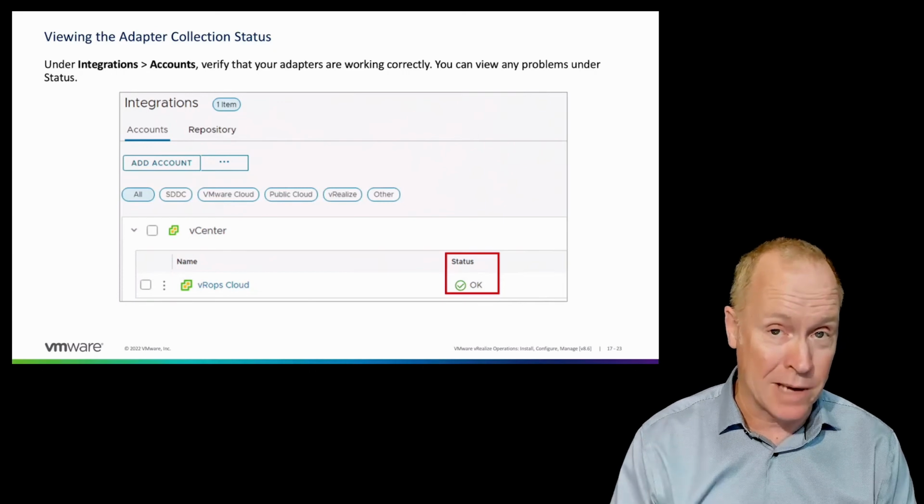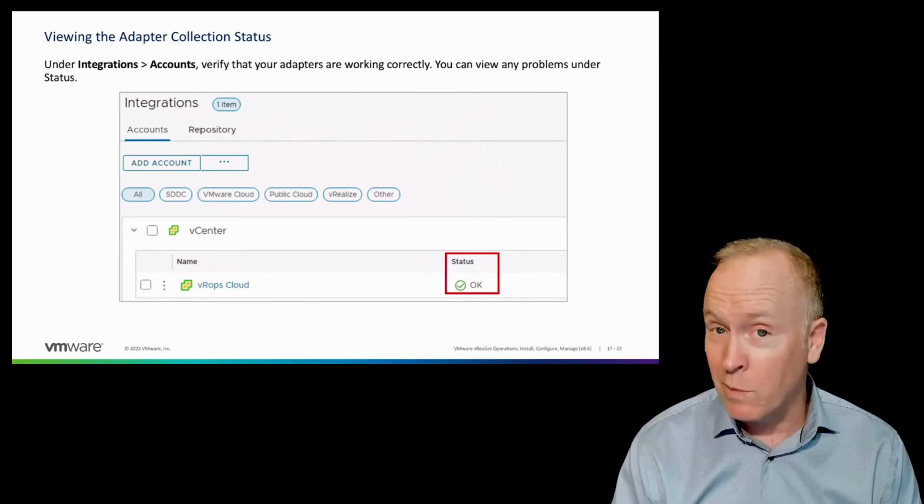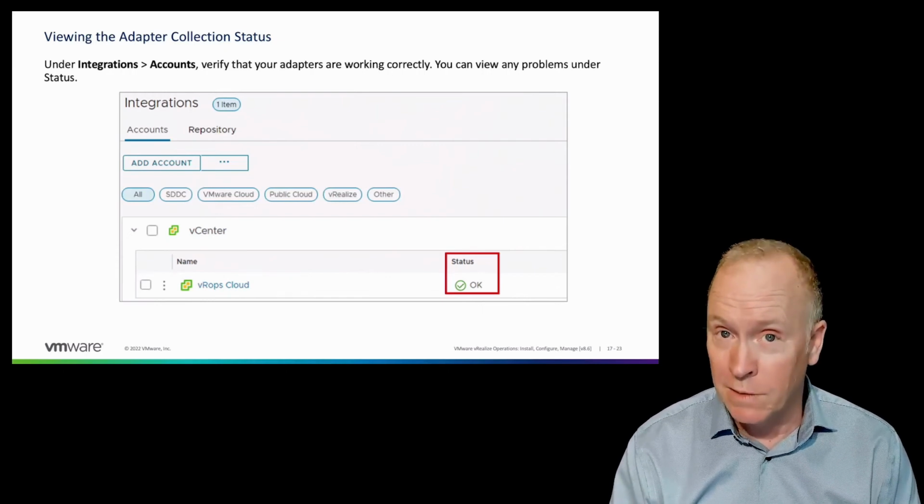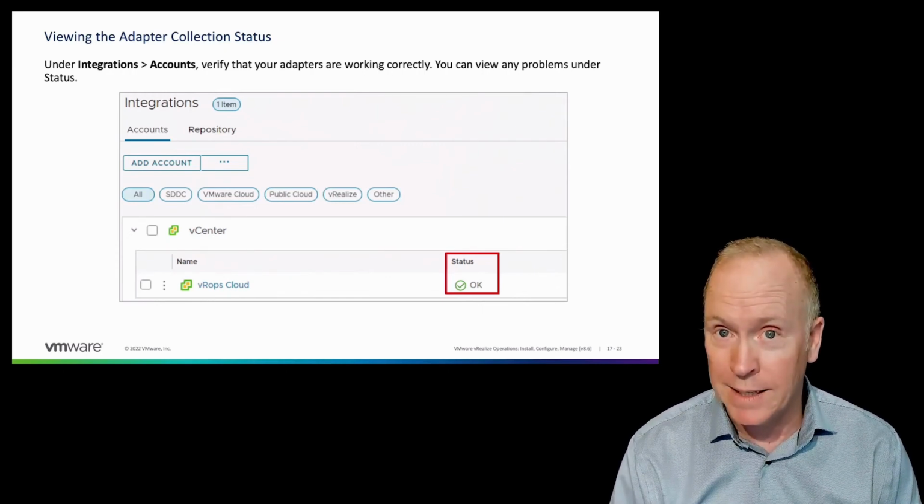If the status is not okay, that's an indication that something's going wrong with data collection, and that you should troubleshoot and remedy whatever the problem may be.